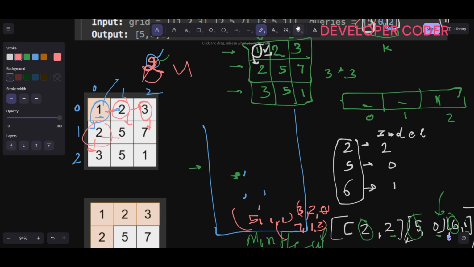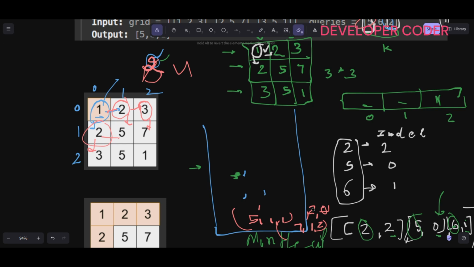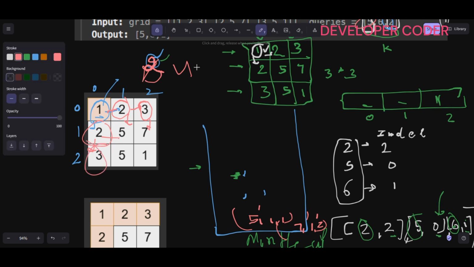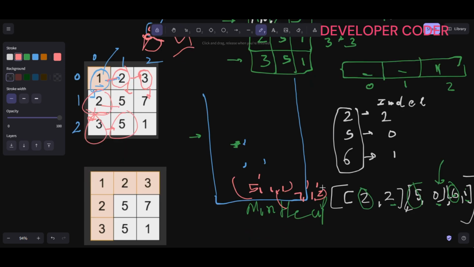Then after that this 3. Here also you are writing 3 2 0, na? So you have to remove this. Mark this as visited, so this will become 5. And for this also there is one neighbor 5, so you have to add this as well. So here let's say you have added 5 at 2 comma 1.